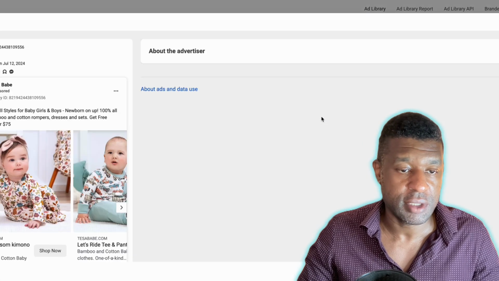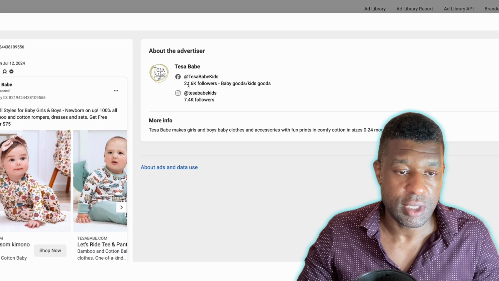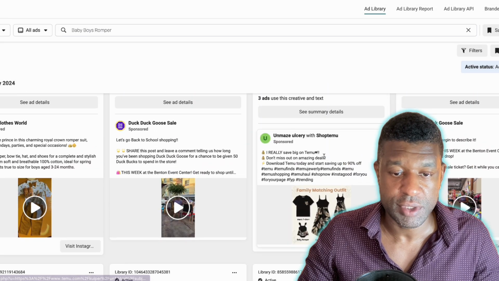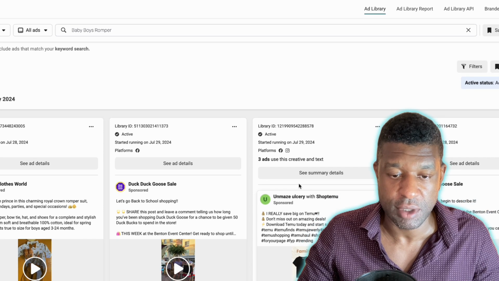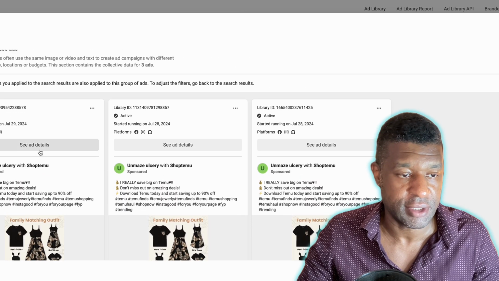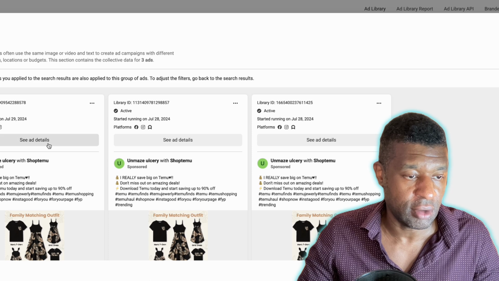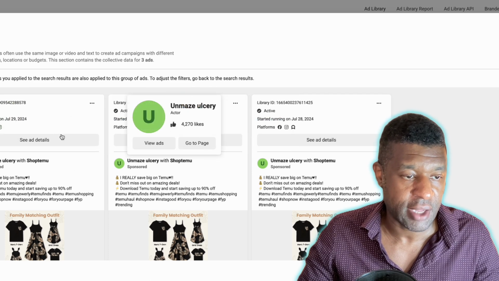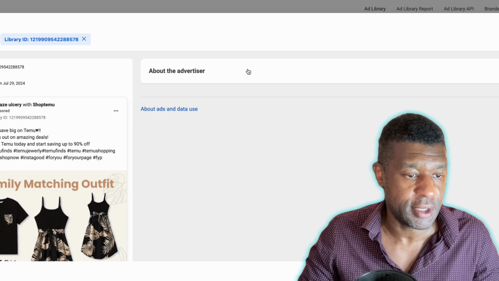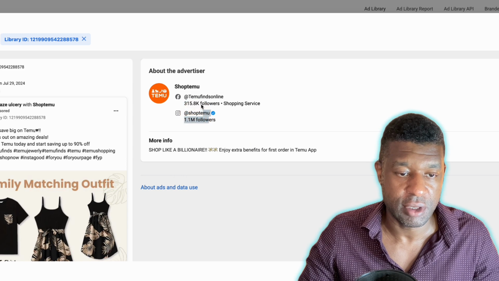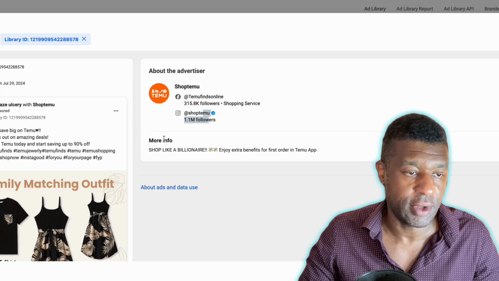So right here I can see another one. You see, this is another one by the same advertiser, okay? So we see that there's different ones. You see Temu is also making a lot of ads. Temu is actually a very big advertiser on Facebook ads, as you can see. So right here, I can look at the different ad variants that they have. As you see, these are all active from Temu. Temu is a big company, so you know that they are actually spending a lot of money. They also have a pretty big following.